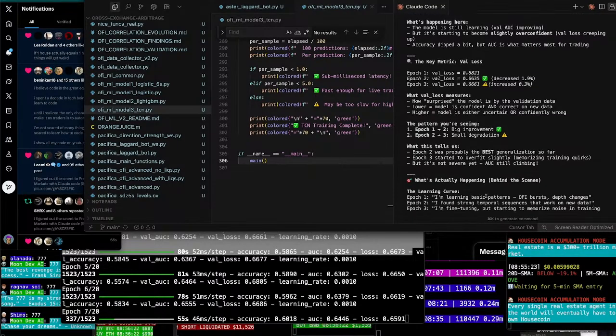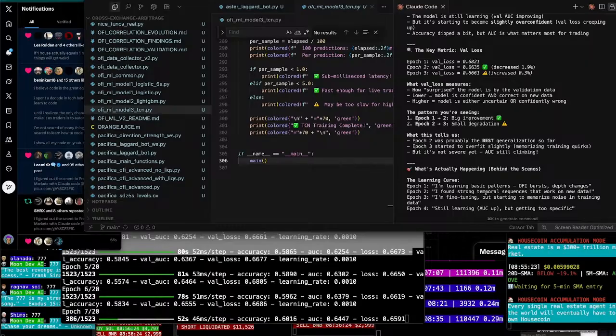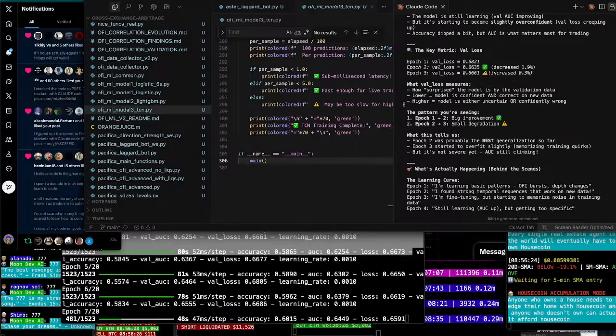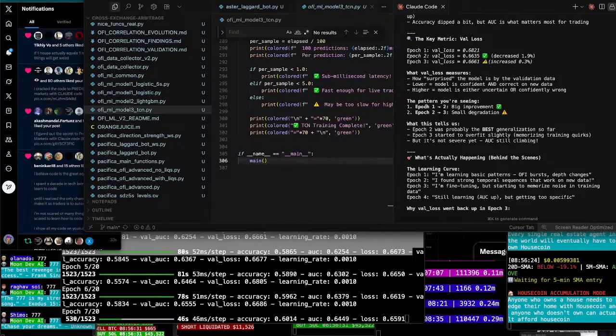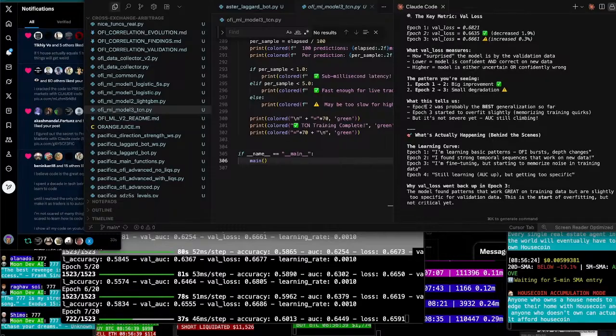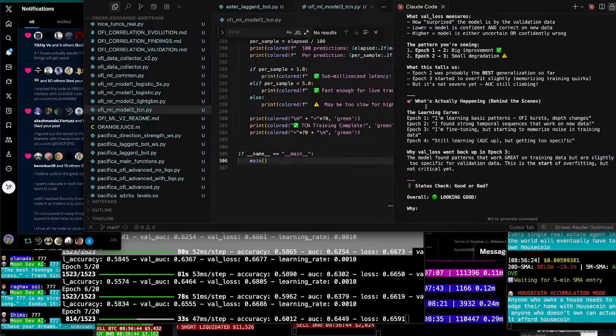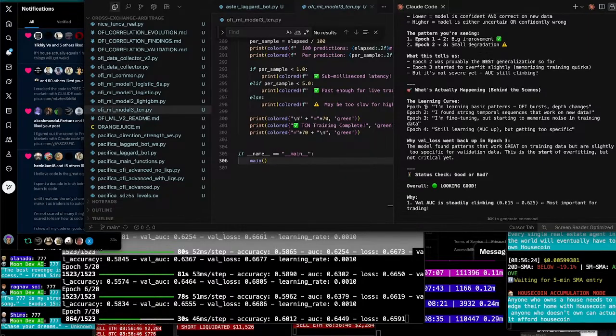The key metric, val loss, epoch 1, 2, and 3. You can see it's going down, then it went up a little bit. Val loss measures how surprised the model is by the validation data. Lower equals the model is confident and correct on new data. Higher equals the model is either uncertain or confidently wrong. The pattern you're seeing: big improvement, small degradation. What this tells you: epoch 2 was probably the best generalization so far. Epoch 3 started to slightly overfit, but it's not severe yet.